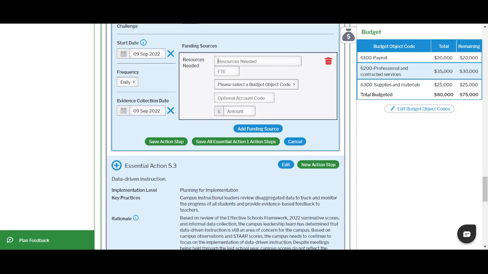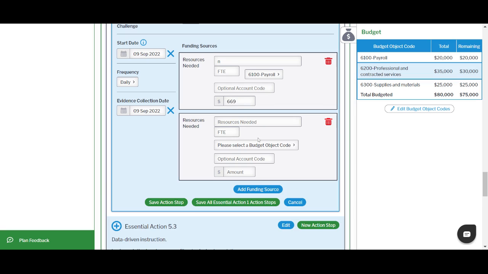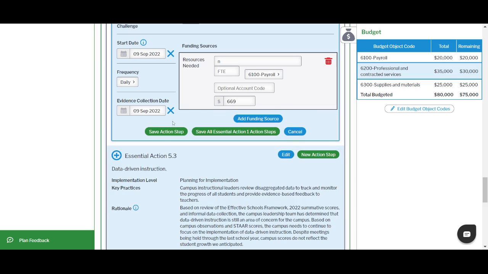I want to add a funding source. I will enter the resource I needed. I will select the budget code that it applies to, add any additional budget codes that relate to my district, and I will add in my amount. I will add that funding source if I need to add another one, or I will delete it. Once I have done all of that, I will click the green Save Action Step button to save my changes.